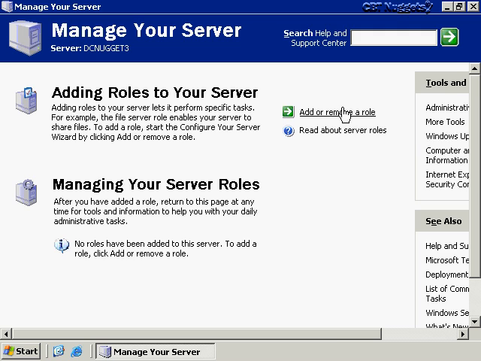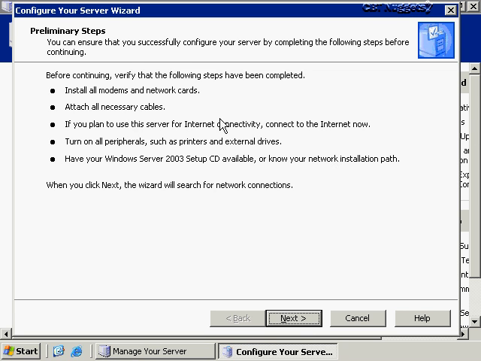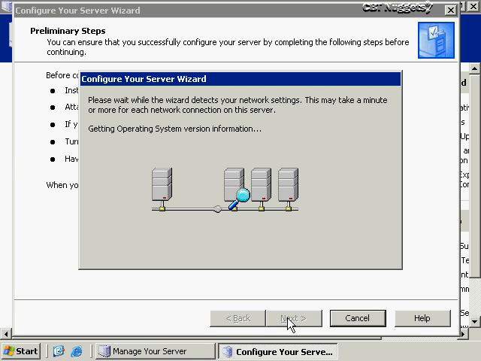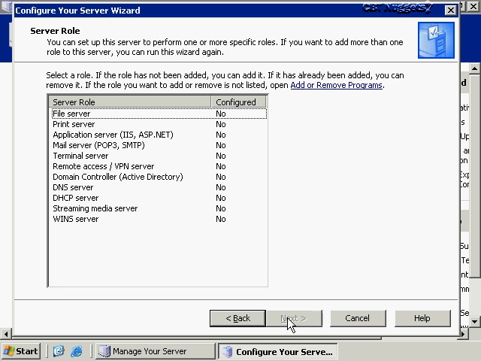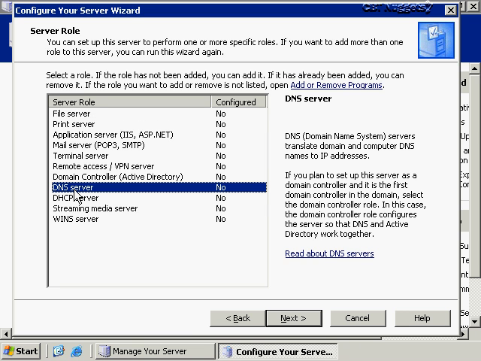Now what I would do is add or remove a role, and it would take me through the preliminary steps part of the wizard, which makes sure that everything's plugged in and turned on. After all, you can't detect stuff that isn't there. Then you just click on Next, and it's going to tell me what roles are already configured, of which there are none. Otherwise, it would say yes here, and which ones are not. Here it says no DNS server. That's what I want to have installed, so I'll click on Next.